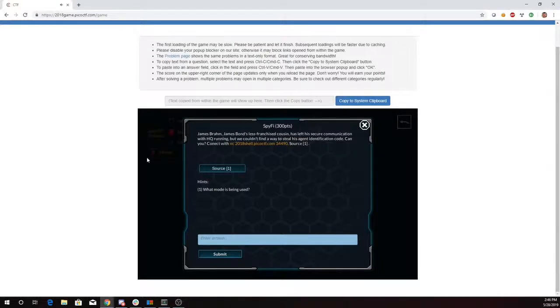James Brom, James Bond's less franchised cousin, has left a secure communication with HQ running, but we couldn't find a way to steal his agent identification code. Can you? Connect on port 34490.